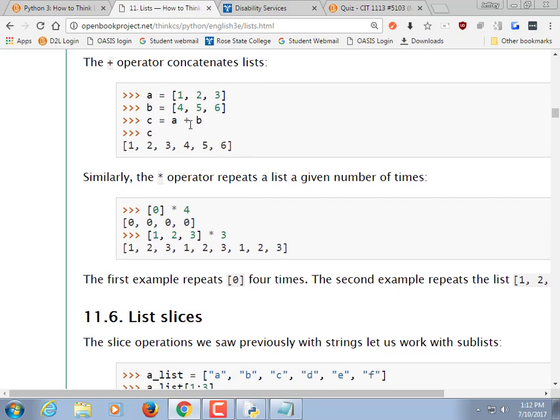If you want to add two lists together, you can concatenate them with plus. Here they define two lists. One list has the values 1, 2, 3. Another list has the elements 4, 5, 6. Now they make a list that is equal to the first list plus the second one. Then they print that list out and it prints 1, 2, 3, 4, 5, 6. Or if you use multiply, it repeats that list a certain number of times.